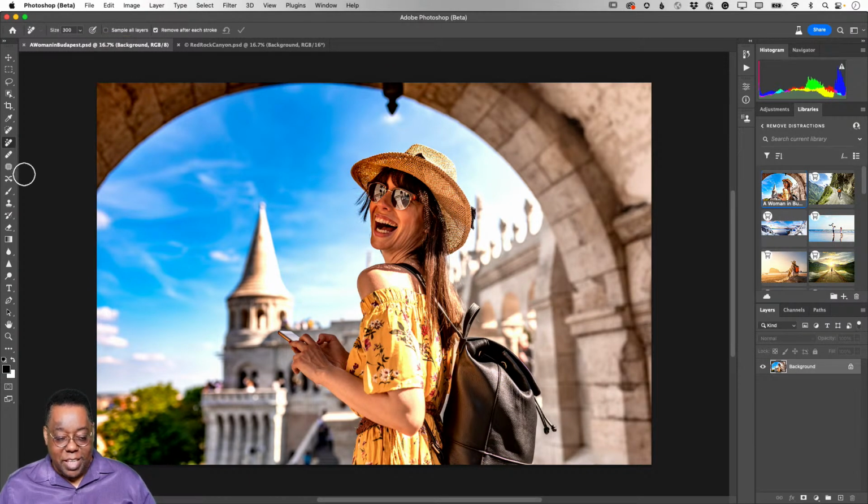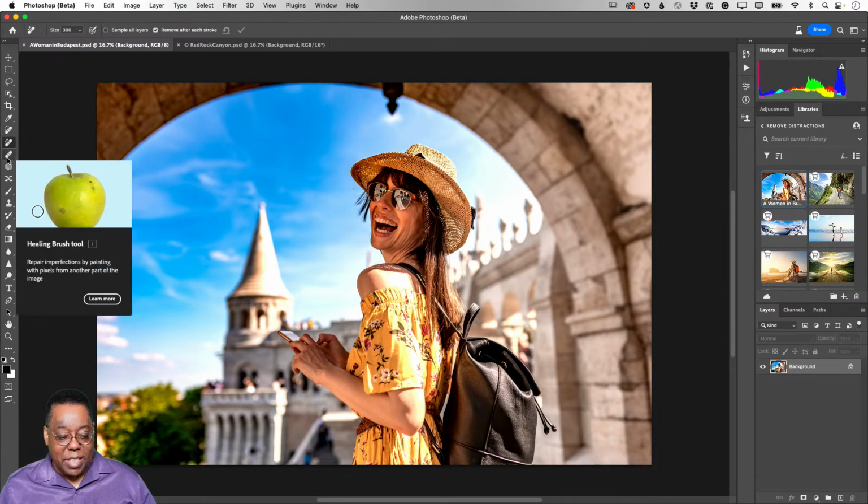So again, along the lines of continuing to make it better, the first tool we had to heal things or remove things was the healing brush. The healing brush worked from day one very much like the clone stamp tool. You would hold down your Option key or Alt key, click on the spot you wanted to use, and then heal. And it was much easier than clone stamp.